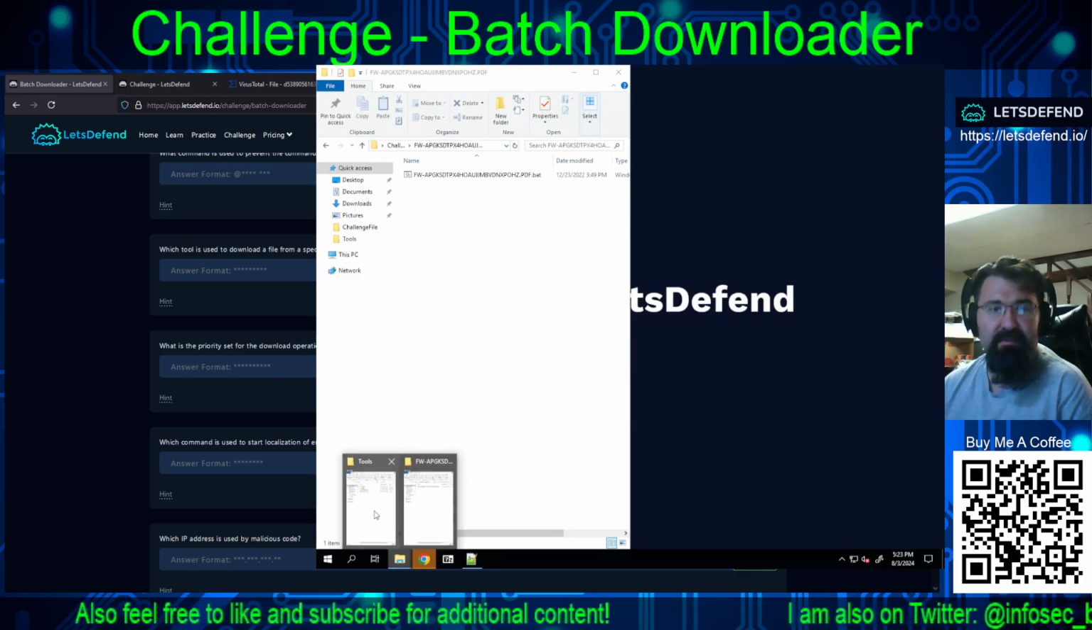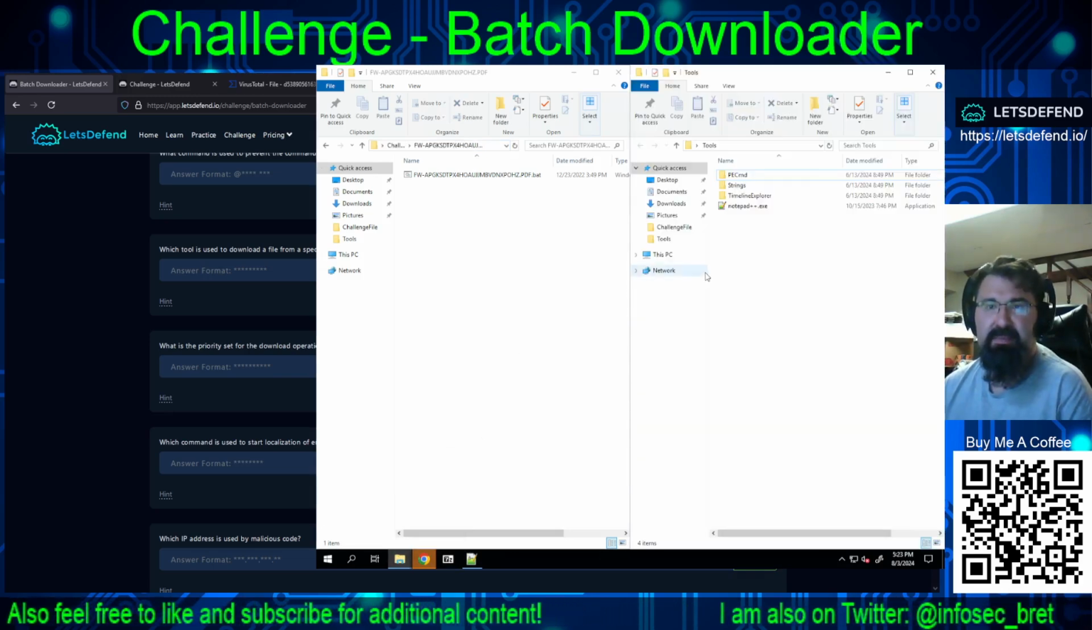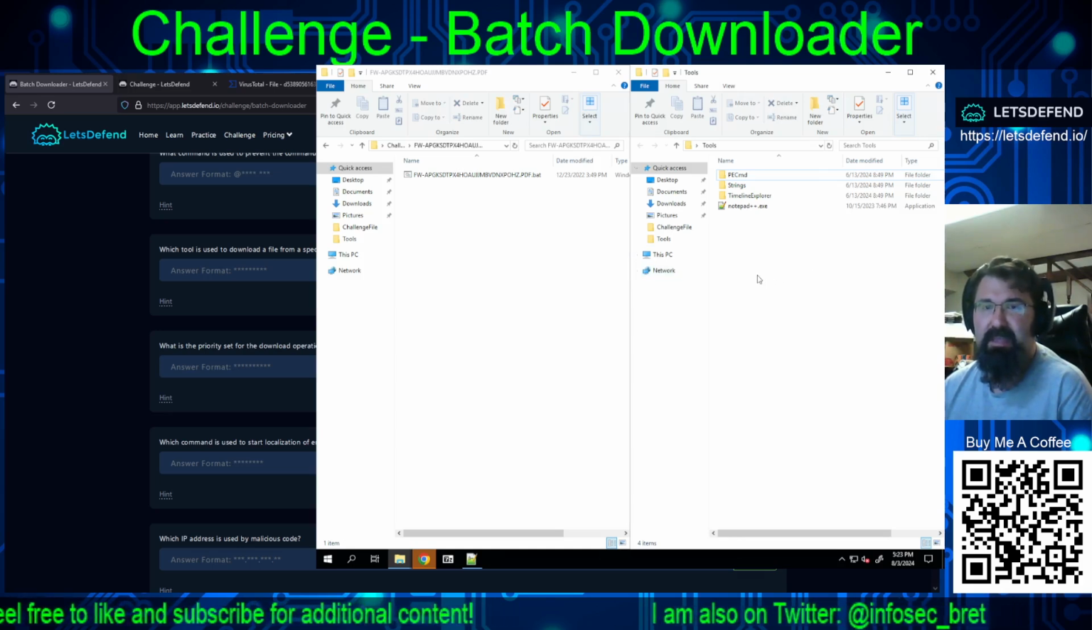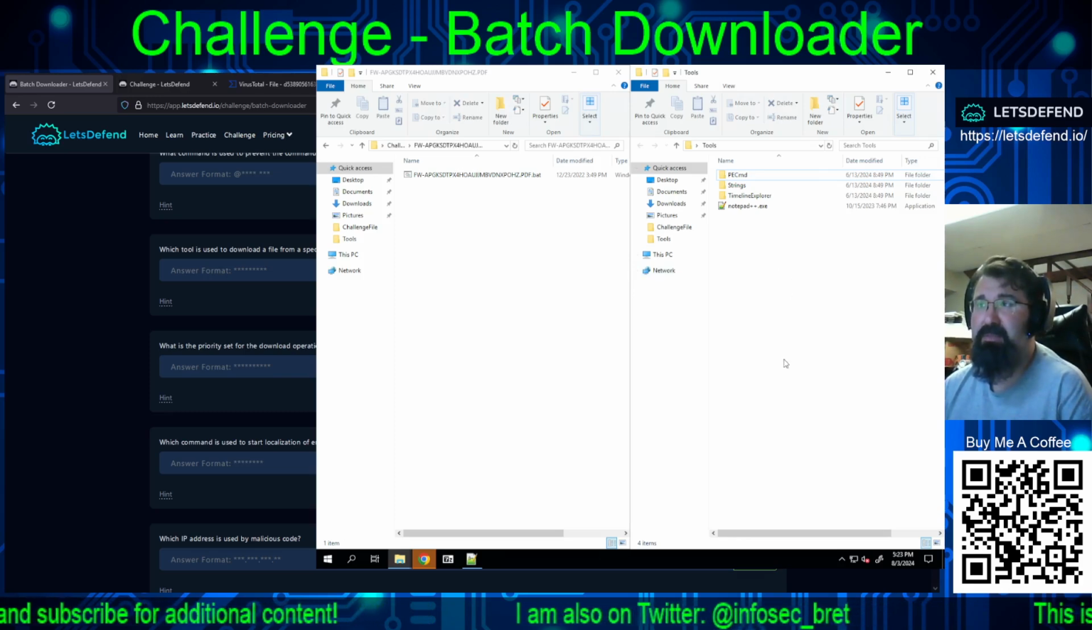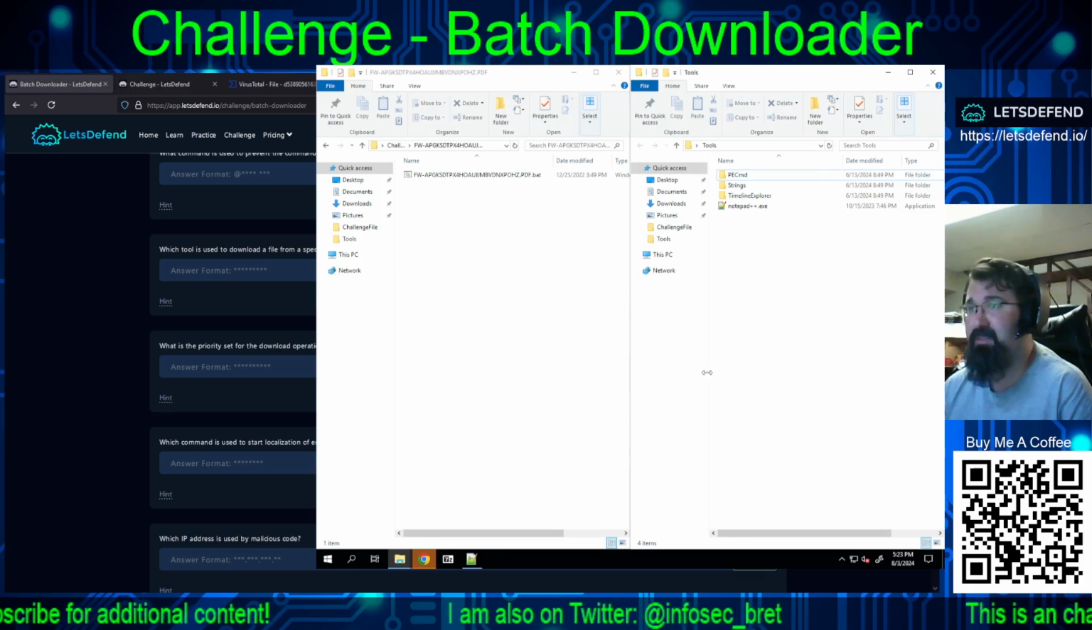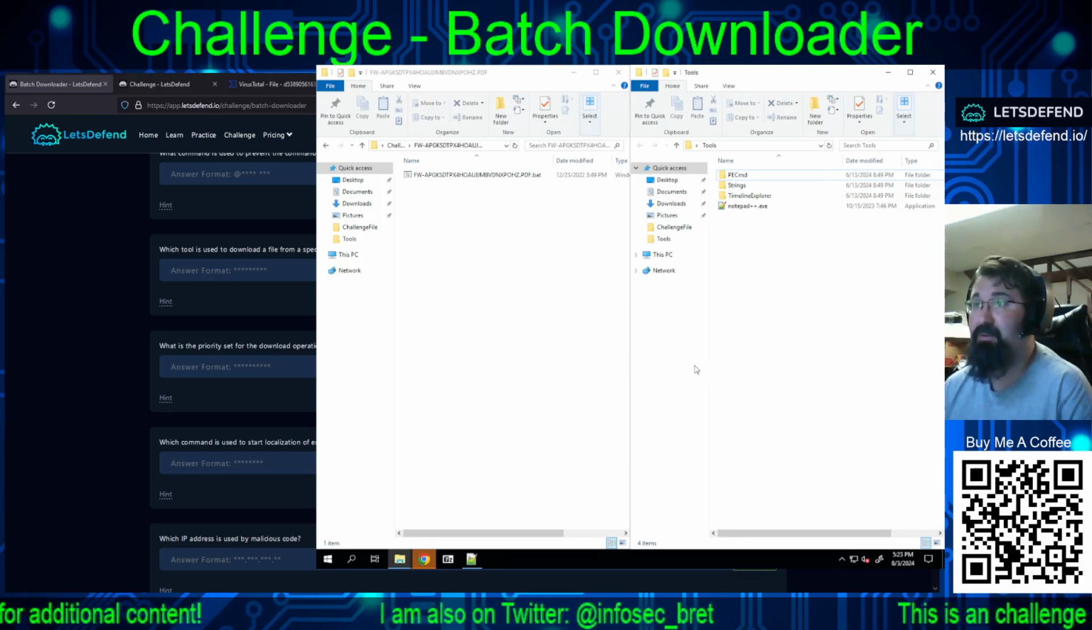And then the tools we're given are the semi-standard PECmd, strings, Timeline Explorer, Notepad++. Although honestly I expect Notepad++ will be doing most of this, if not VirusTotal.